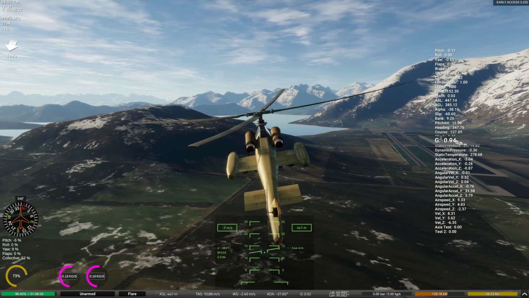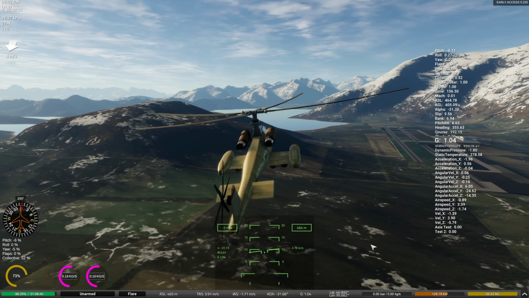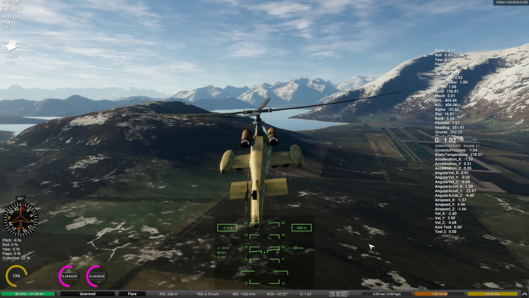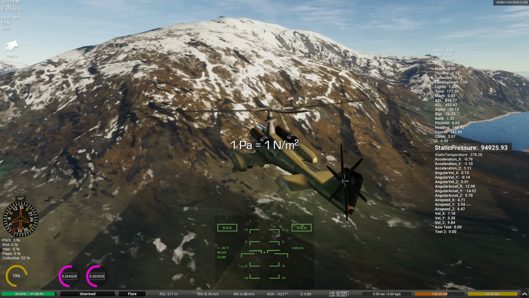G is the ratio of the aircraft's body-centric vertical acceleration to the gravitational acceleration of the planet at sea level, which is 9.81 meters per second squared. In other words, it's just how many G's you're pulling. Static pressure is the air pressure of the local atmosphere measured in pascals, or newtons per square meter.